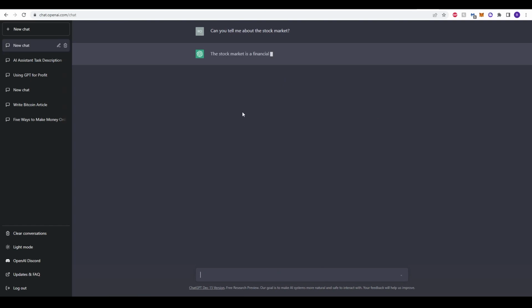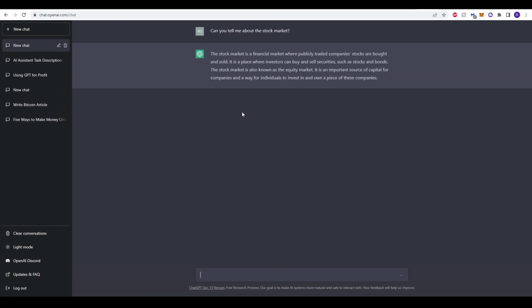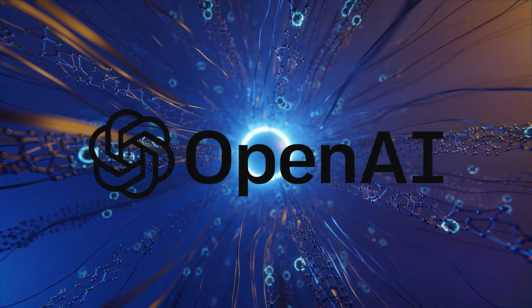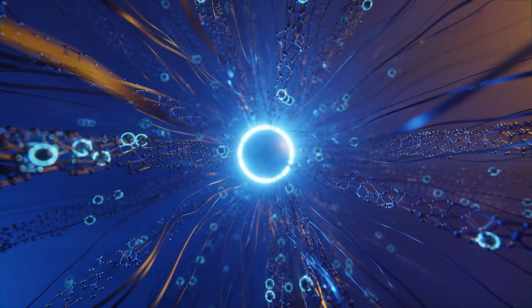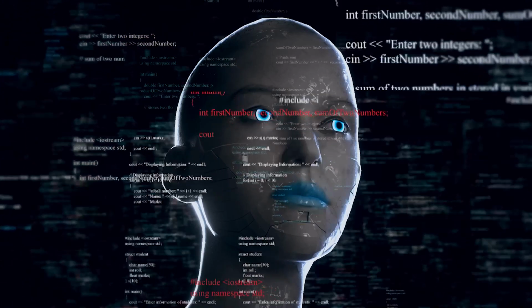ChatGPT is a state-of-the-art natural language processor model developed by OpenAI. It's a type of artificial intelligence that's trained to generate human-like text by predicting the next word in a sentence based on the context of the words that came before it. So, how does it work?